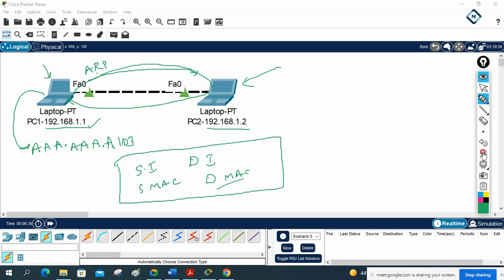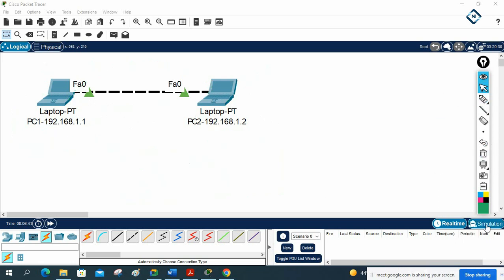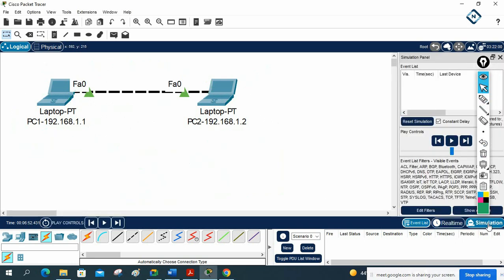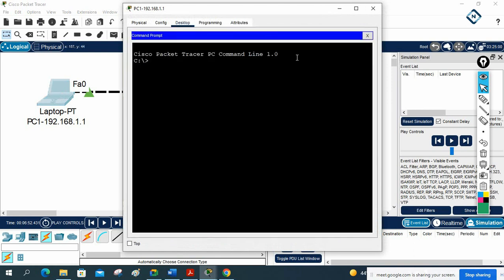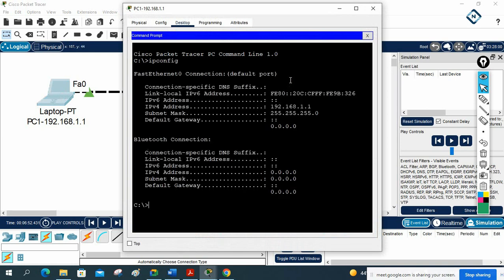So let's see that one. How can we check? We can click this simulation. When we click this simulation, we can see whatever packets are going here. So I can open this one, go to the command prompt and put ipconfig, just to check whether I have the IP address or not. So I already have the IP address 192.168.1.1. So let me write here ping. Okay, and also there is one command, ARP -a, to check the ARP entry.